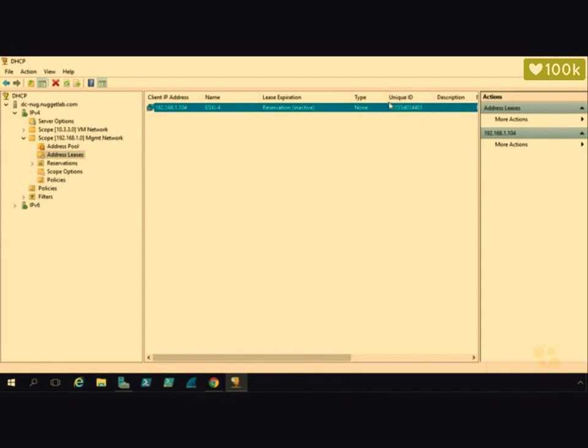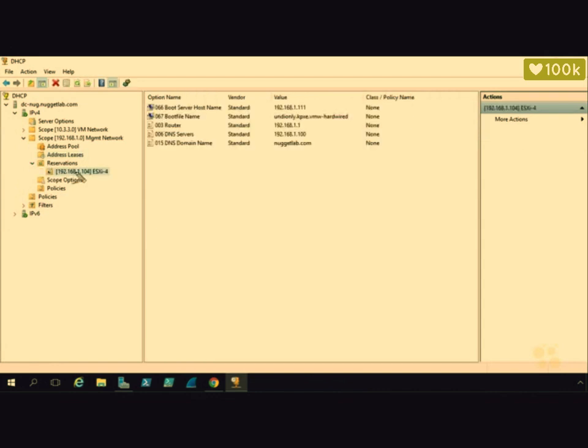So when a DHCP client does make a request for an IP address, if it's got this MAC address ending in 4401, the DHCP server is going to hand out this specific IP address of .104. And then if we expand the reservation section to take a look at that reservation, this is showing us the options that are going to be handed out. So we're going to hand out a default gateway of .1. We're going to hand out a DNS server, which is this computer at .100.